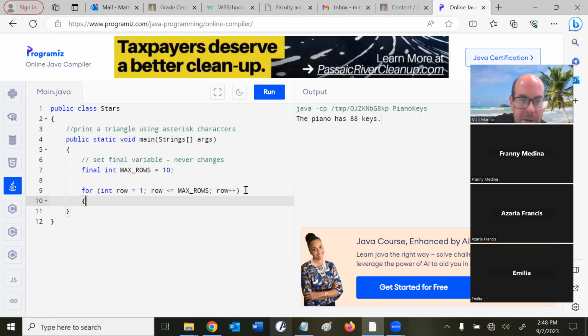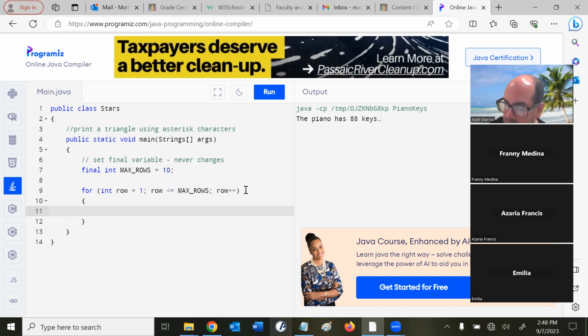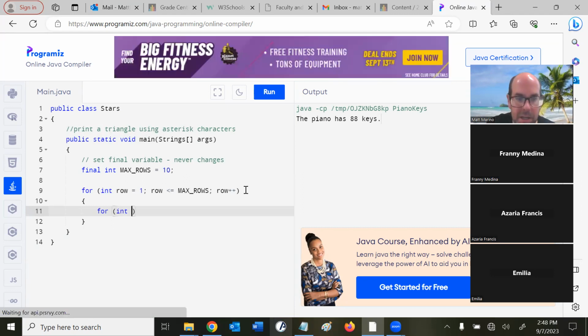Now we have to open up our for loop with brackets, and we're going to create a for loop within a for loop, or a nested for loop. So within this for loop, we're going to create an integer star equal to 1, just like we did with our row. So now who knows how to finish out the rest of the line of code? How would this line work?